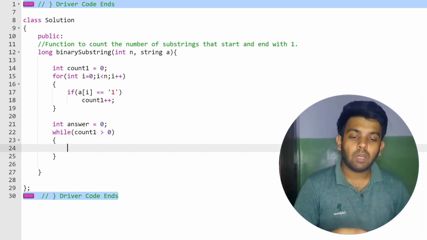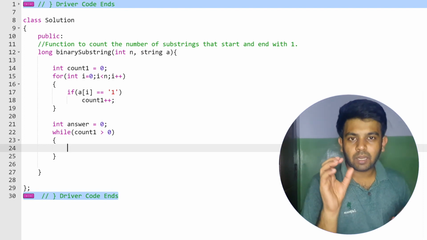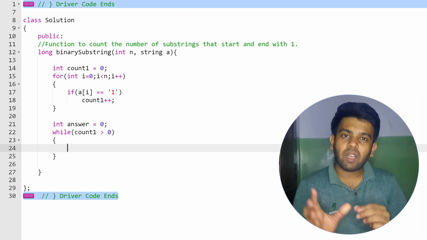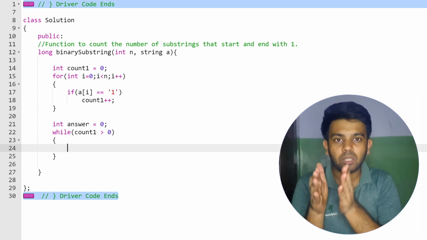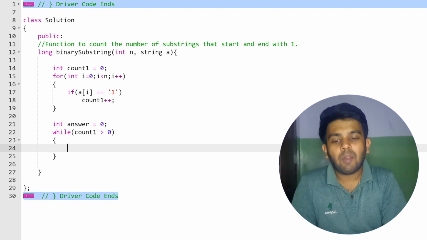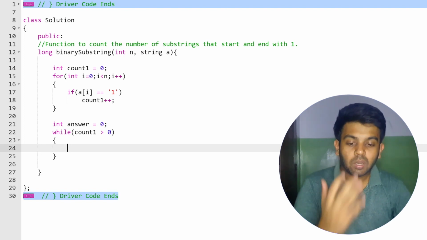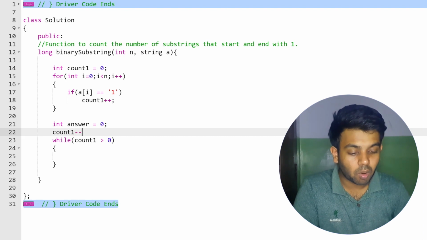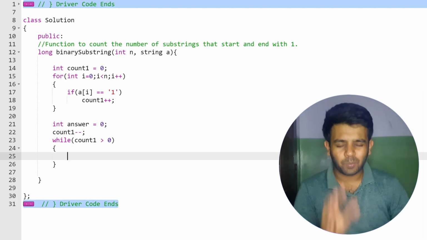Okay, now since we always ignore the current position, that is, to find the number of substrings that can be formed with our current starting 1, you'll have to ignore this and see the number of ones to the right of it, right? So in order for us to account for that, I'm just going to decrement the value of count1 by 1 initially. Okay, so this might be a little confusing.